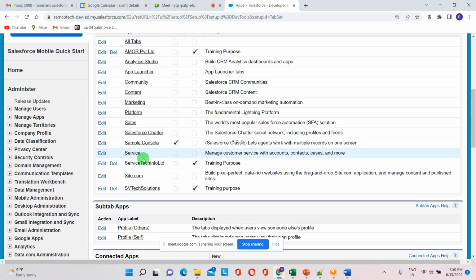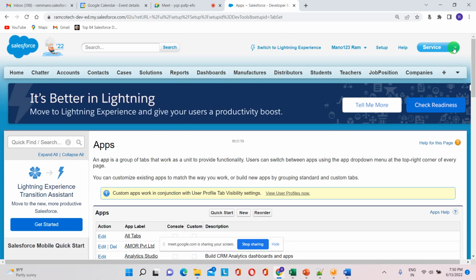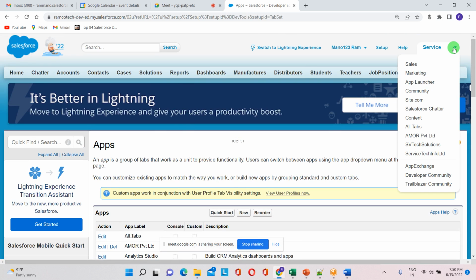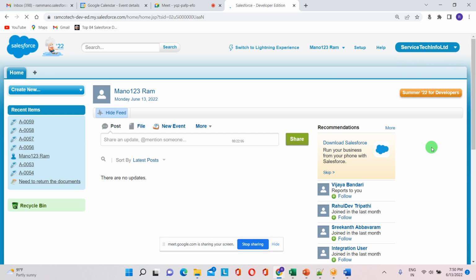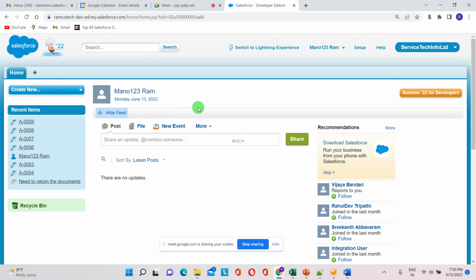Here it is, Service Tech Info Limited. But here we are in Sales and Service Cloud, so just go back to your own application. So here we can see where our application is. Here it is, Service Tech Info Limited. Just click on it, then you can find that only the home button is there, because that's what we gave, right? So this is how we can create an application. Got it? Any doubts as of now?